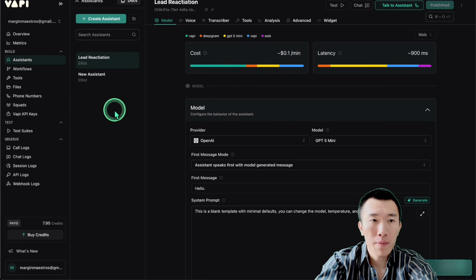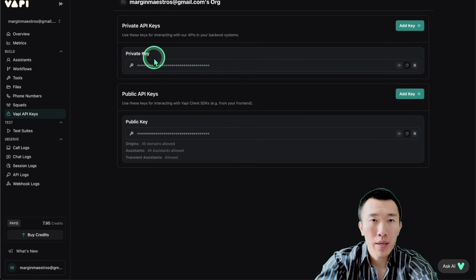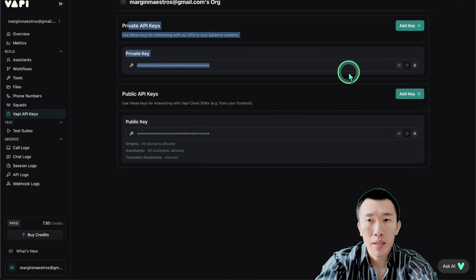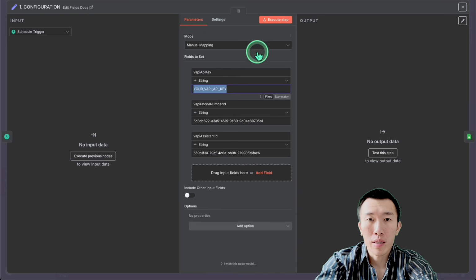So go over to VAPI. It's going to be a toolbar on the left. It's called VAPI API keys. Click on that. And the key that we want is called private key. So go ahead and click on copy ID. Go back over to n8n and then just hit paste and you're done.